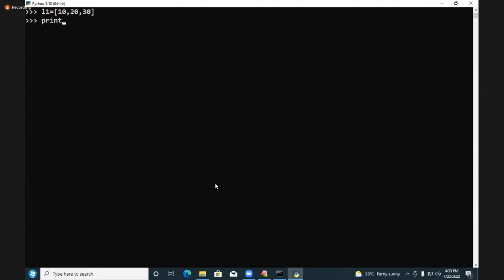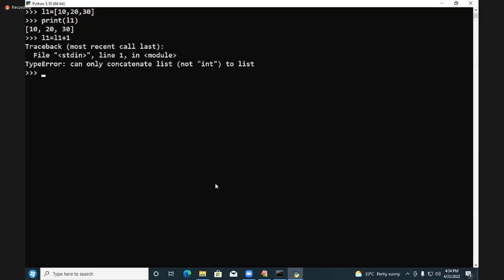Print L1. I want to increment the value of each element of L1 by 1: 10 plus 1, 20 plus 1, 30 plus 1. That is called what? Vector-based operations. How do you do it? L1 plus 1, what will happen? It is an error. Last class only I said the plus operator can be applied between list and list. Already we learned in our basics.